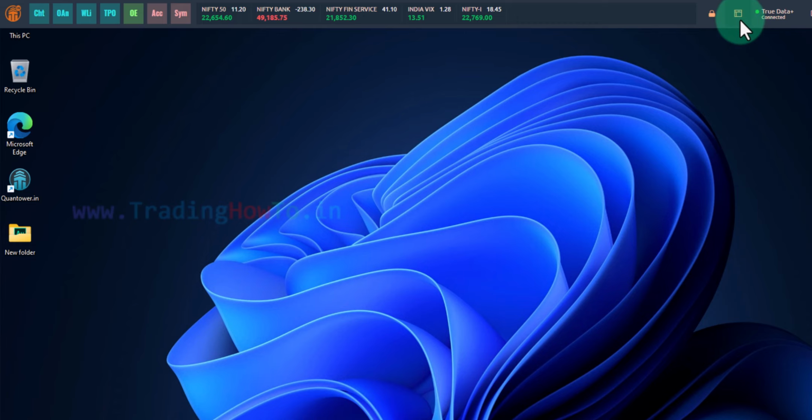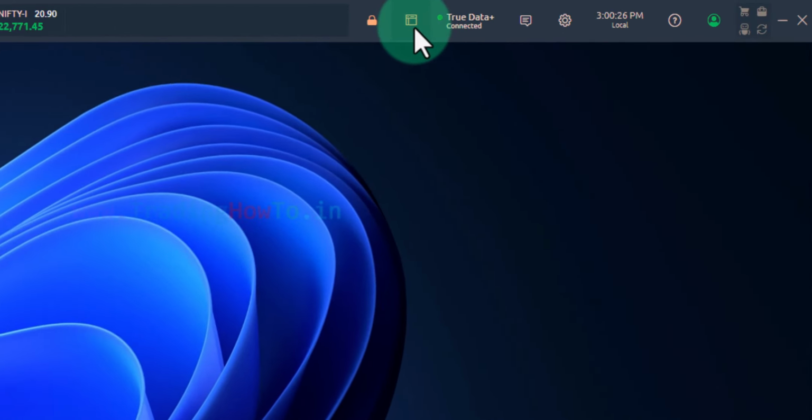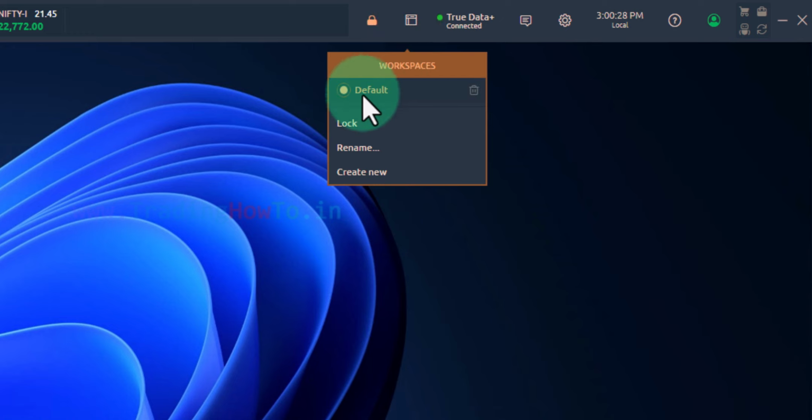And after that, we can find this workspace icon. By clicking on that, we can find the workspace. We have the option of renaming and creating new workspaces. Here right now, we are in the default workspace.